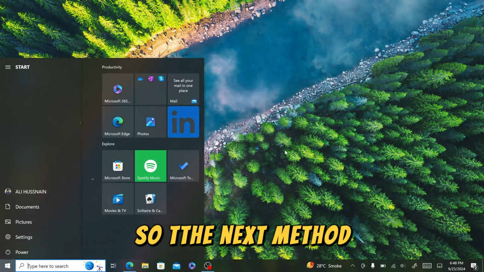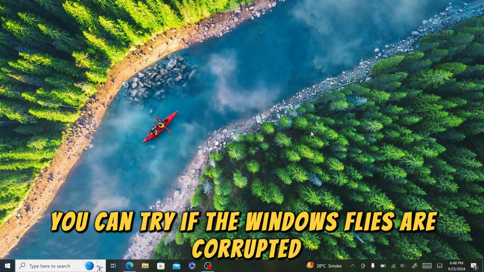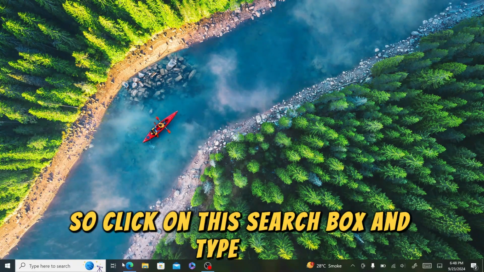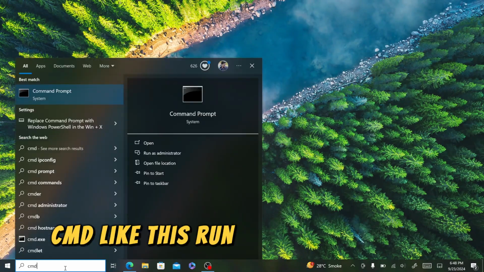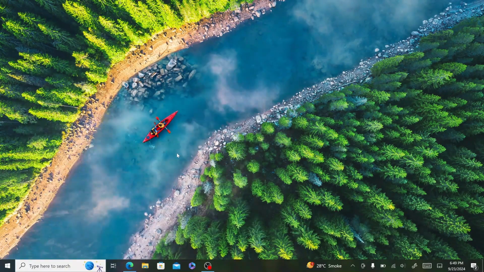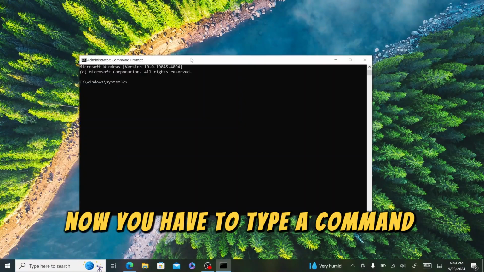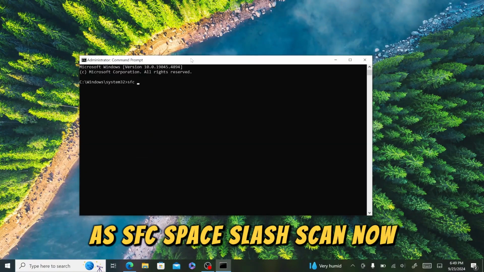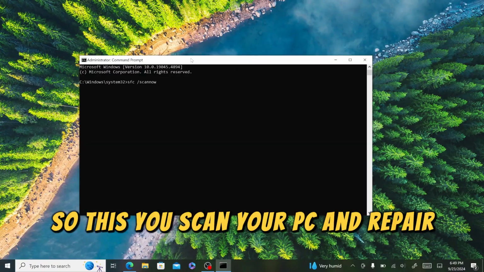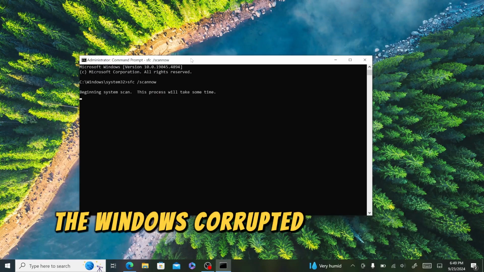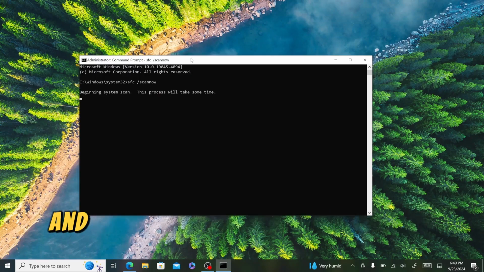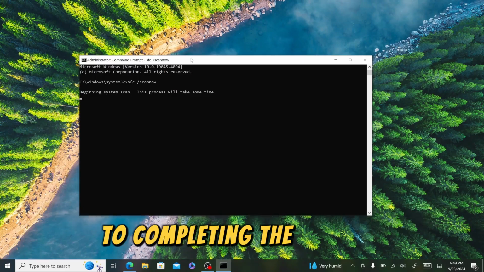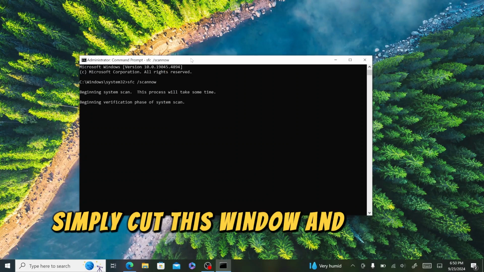The next method you can try, if the Windows files are corrupted, is to repair those files. Click on the search box and type cmd. Click Run as administrator. Now you have to type a command here: sfc /scannow. This will scan your PC and repair all the corrupted Windows files. Press Enter and this process will take around 3 to 5 minutes to complete. After completing the process, simply close this window and restart your system.